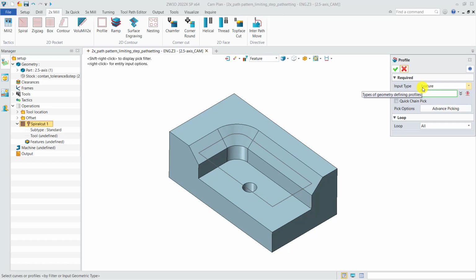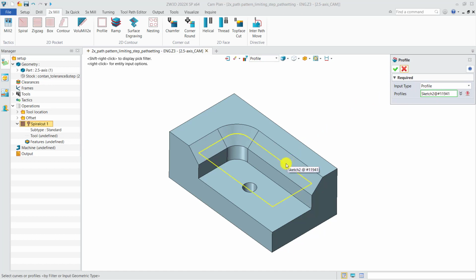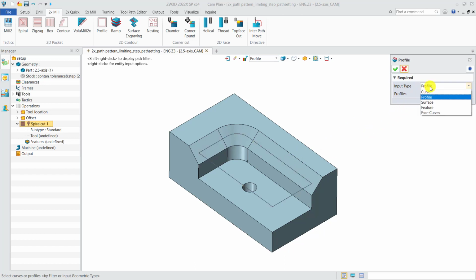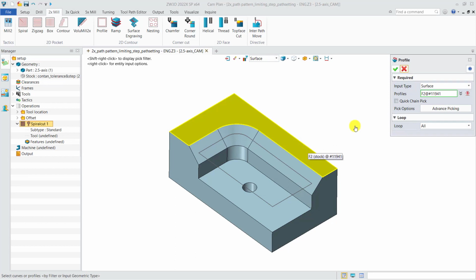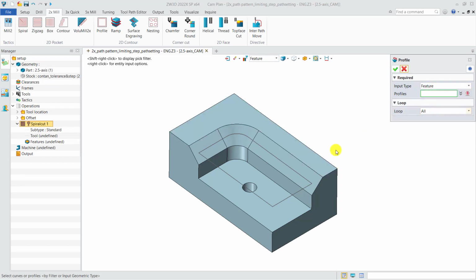Input type, we commonly use curve, profile, surface, and feature. Curve means that you can select the curve or the edges from the model. When it is profile, you can select the sketch from the ZW3D CAD or CAM environment by just one click. And if it is surface, it means that you can select the surface from the model. When it is feature, it means that you can select the features created in ZW3D CAD environment.